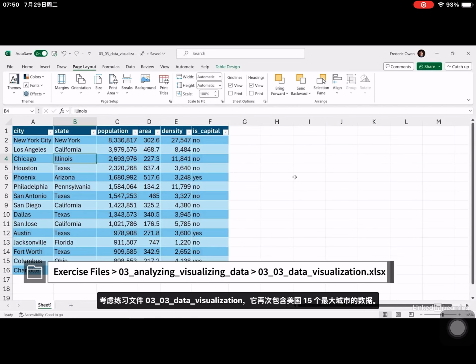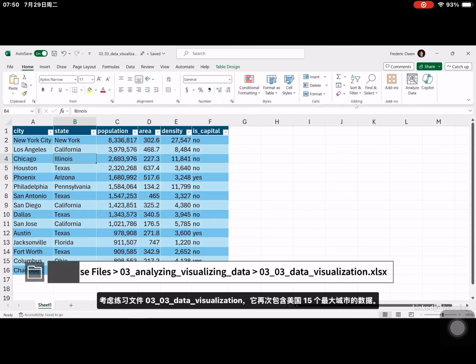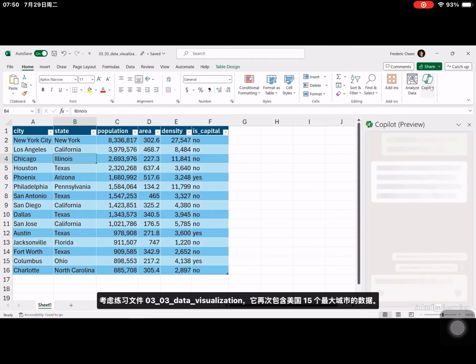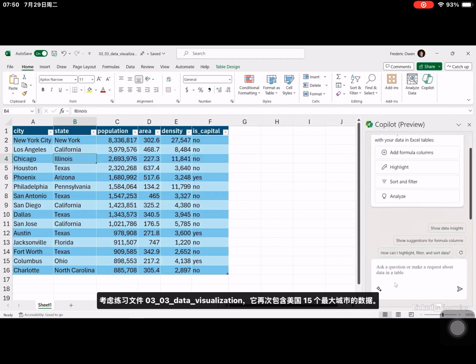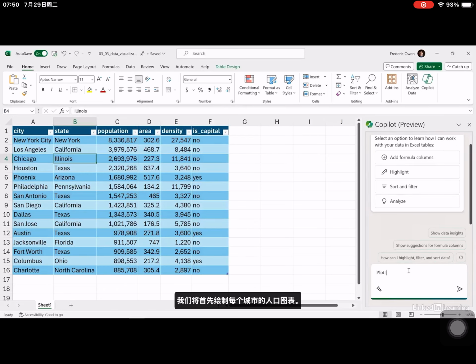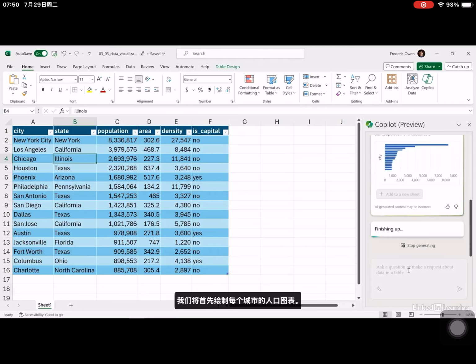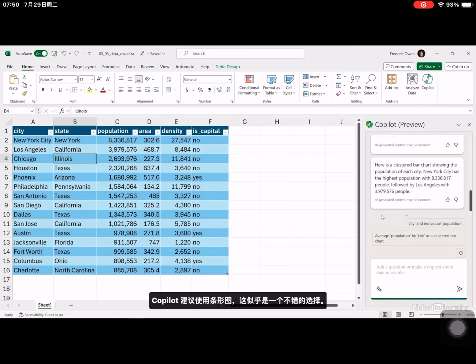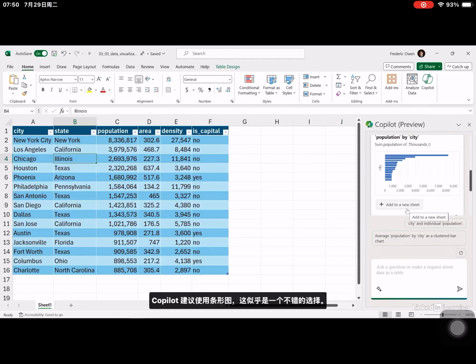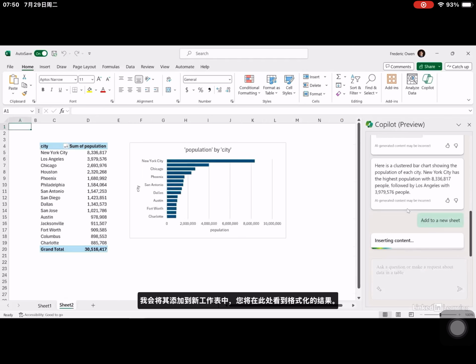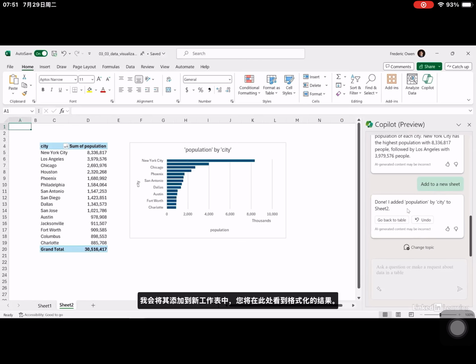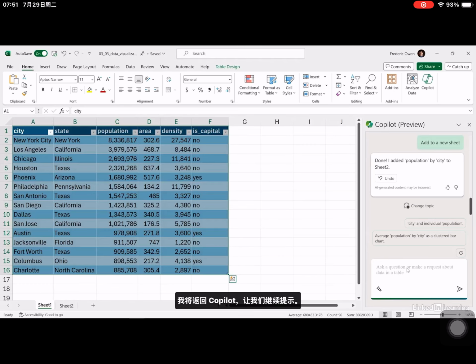Consider the exercise file 0303 Data Visualization, which again contains data on the 15 largest cities in the United States. We'll begin by graphing the population of each city. Copilot suggests a bar chart, which seems like a solid choice. I will add this to a new sheet, and you'll see the results formatted here. I'm going to head back to Copilot, and let's continue prompting.